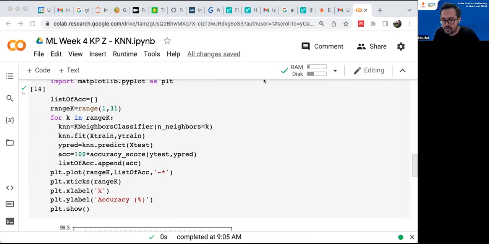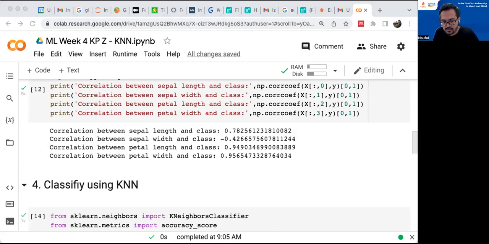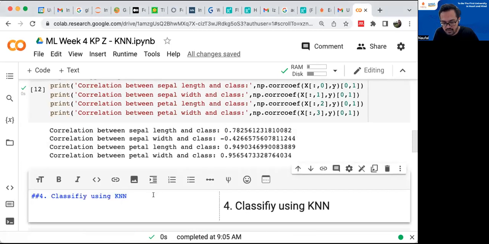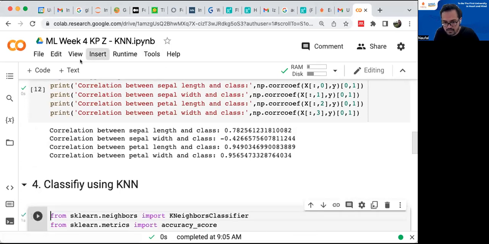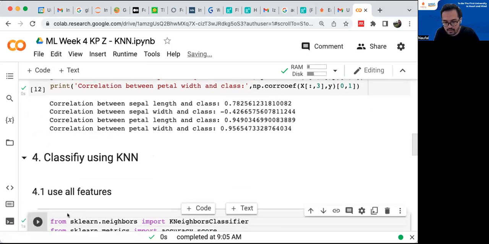But actually, we can also use some features, one, two, three features from our dataset, right? So actually, for the next experiment, we only use the petal length and petal width. Let's say I give another text cell here: 4.1, use all features, right?